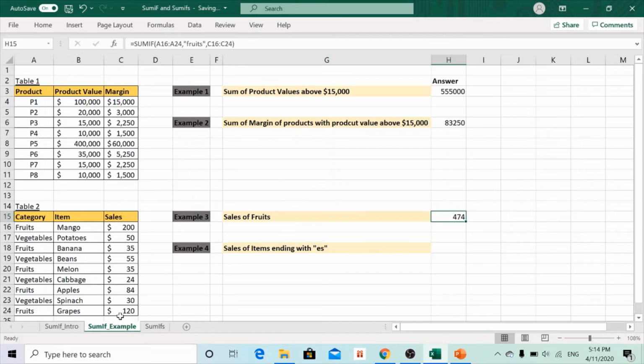Now in this example, if you look at range, we need to compare A16 to A24 with the criteria. If A16 is equal to fruits, then add C16. If A17 is equal to fruits, then add C17. If A18 is equal to fruits, then add C18, so on and so forth. Now let us solve example 4. In example 4, we need to find out sales of items ending with ES as last characters or sequence.